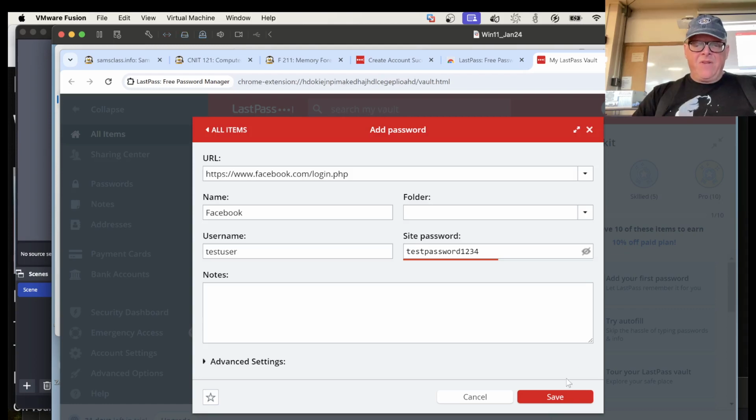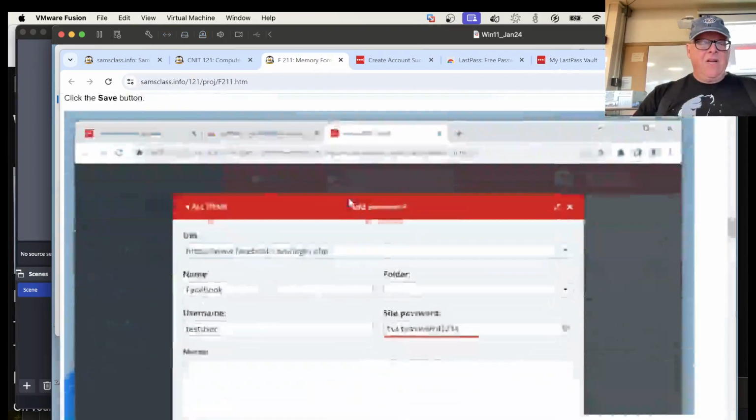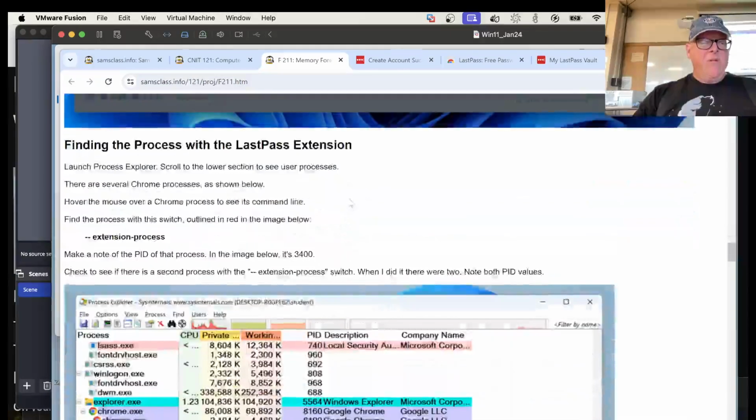All right, save that. That's my secret data. I don't think I need any more. Okay, now we're going to steal it, which is ridiculously easy. So we go to the process, find the process with the LastPass extension. So we launch Process Explorer.